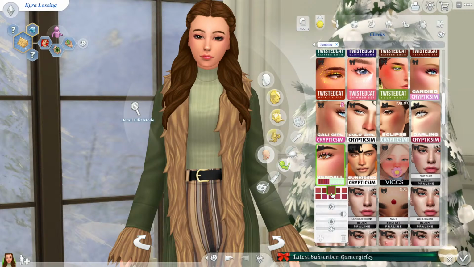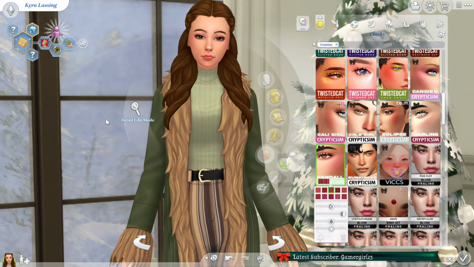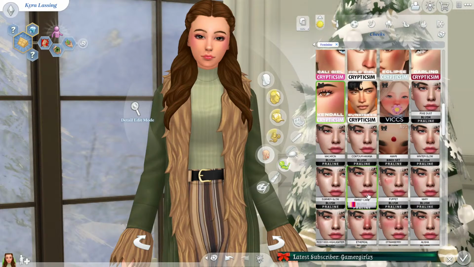See, I wish we had the ability to have layering on makeup, so we didn't have to choose just one blush or one contour. And I get we can do that with the facial details, but that's so annoying to work in there. I want them to have their own categories, like blush and contour and stuff like that. And to, again, be able to use multiple blushes.